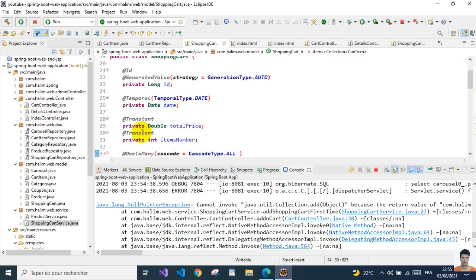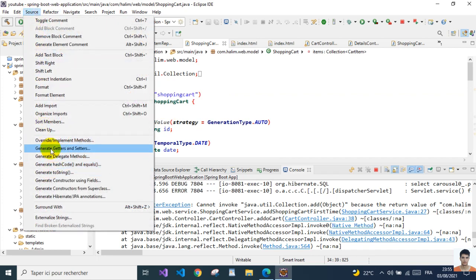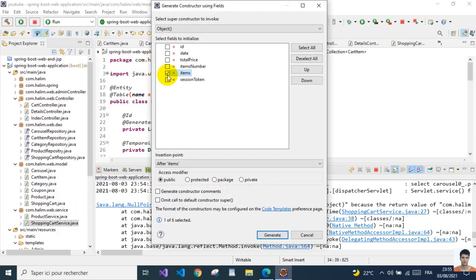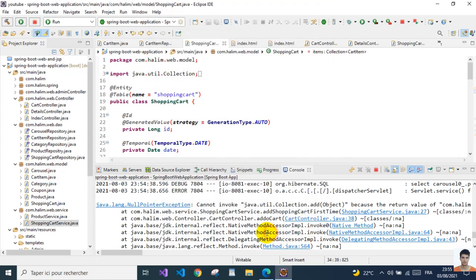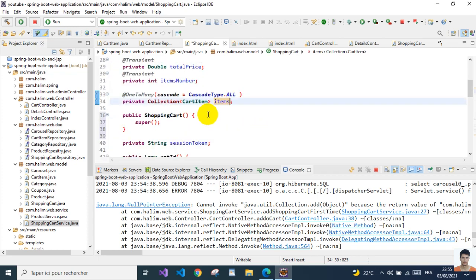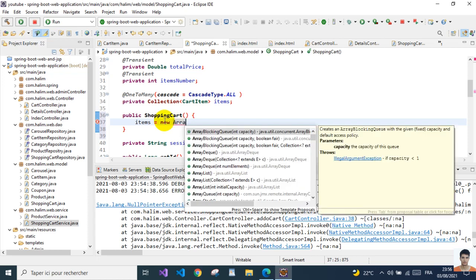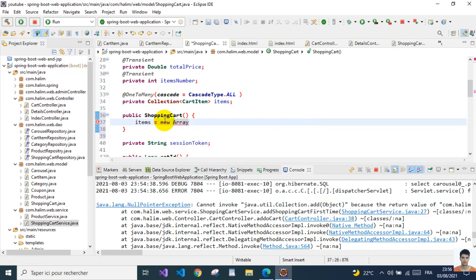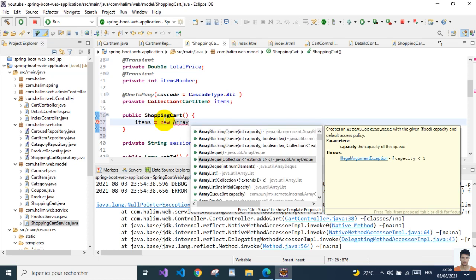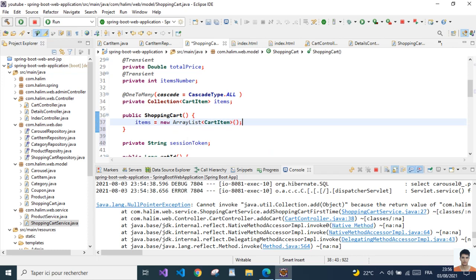Let's go here, and the constructor. I'm gonna use an empty constructor, and I'm gonna set items equal to a new ArrayList of cart item. So that's it. Rerun the application.